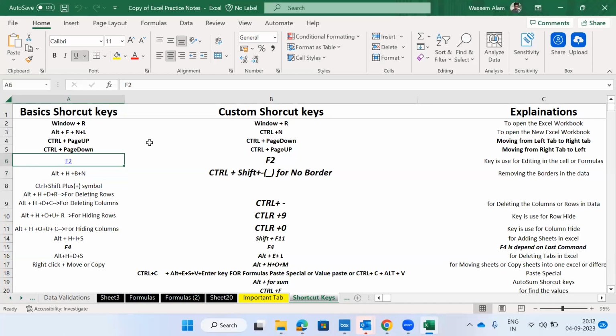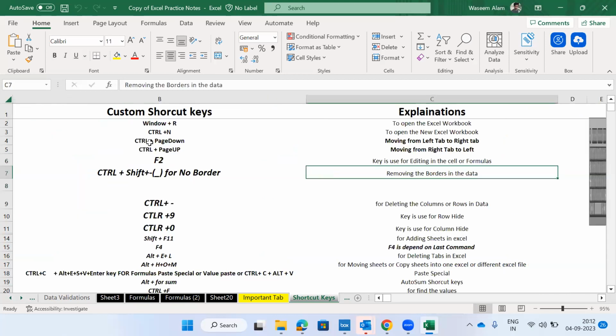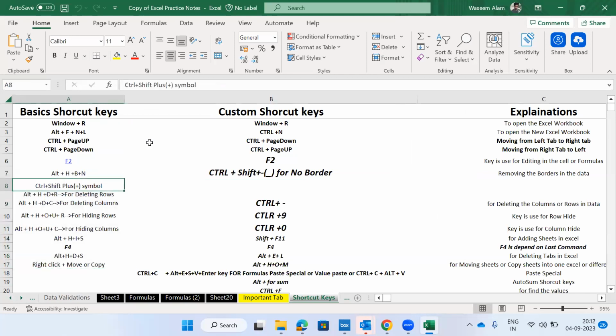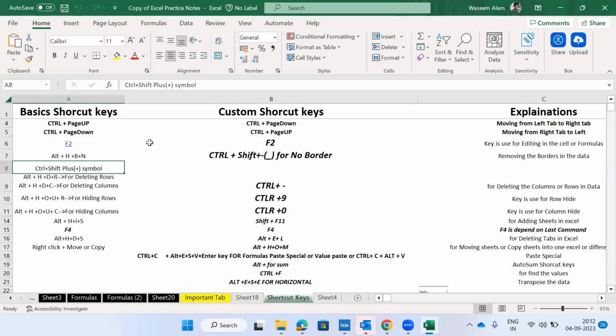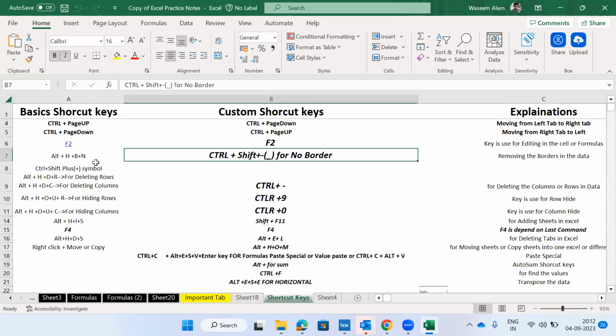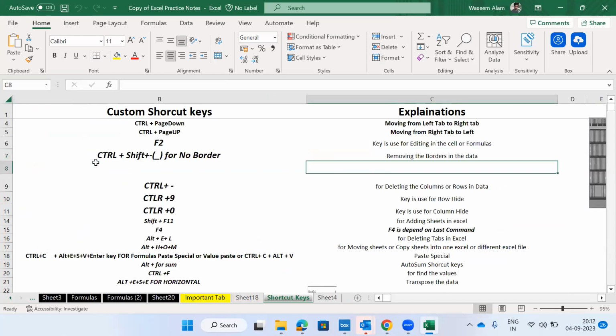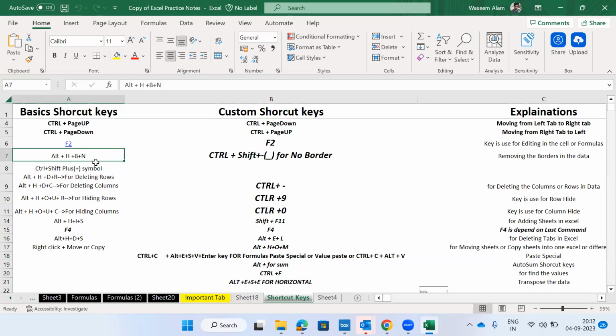I told you these 5 shortcut keys in the last session. So today's session, I will cover some more shortcut keys. In row number 7, this is the shortcut key for removing the borders from the data table.